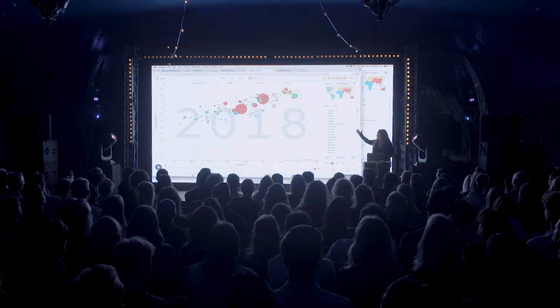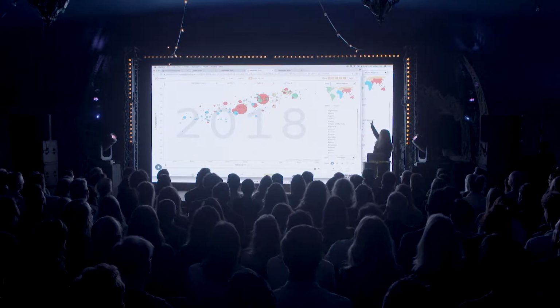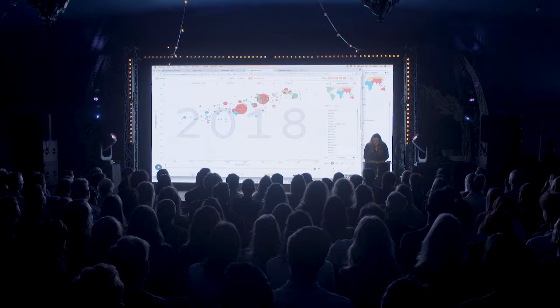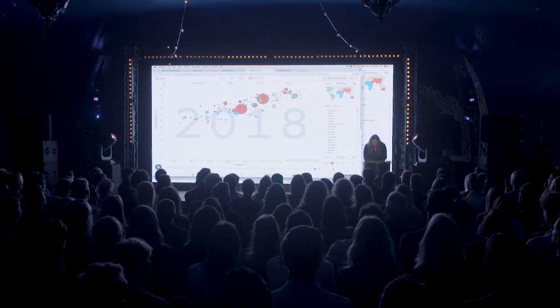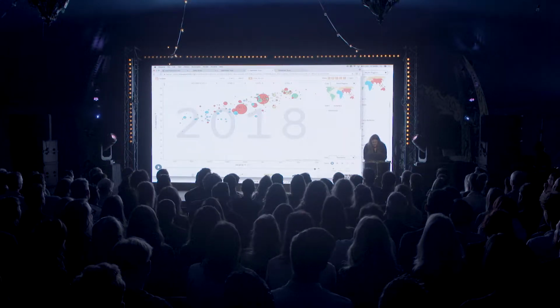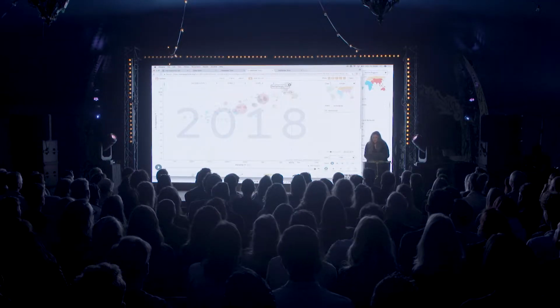Here are all the countries of the world. You see them colored by the region. And we can choose, for instance, Netherlands. The size is because of the size of the country. And we can see Netherlands here at the top.